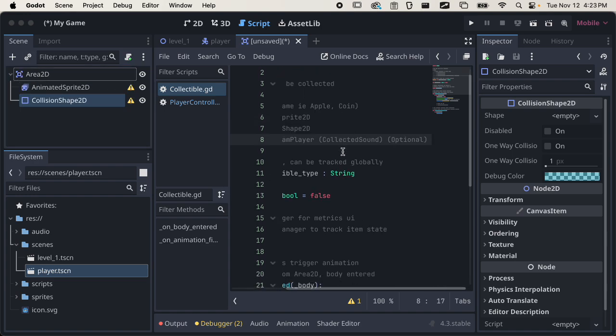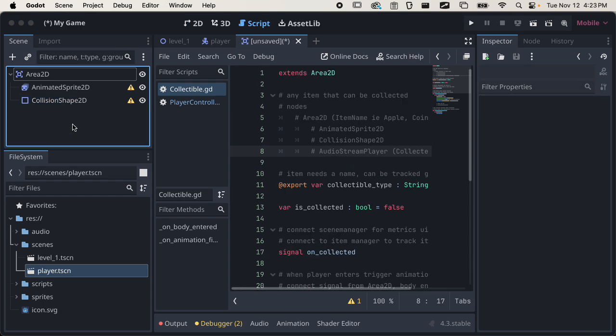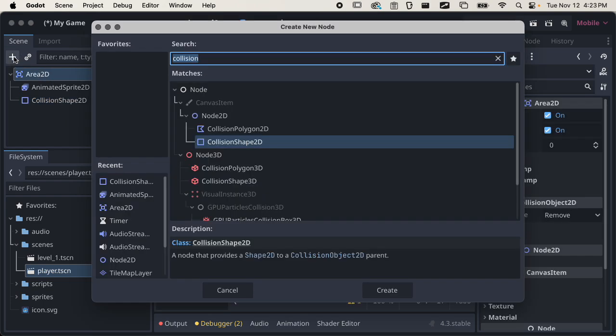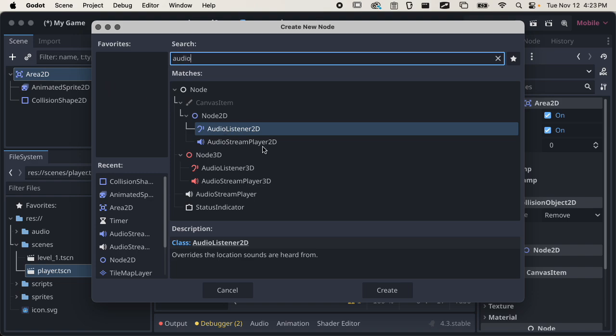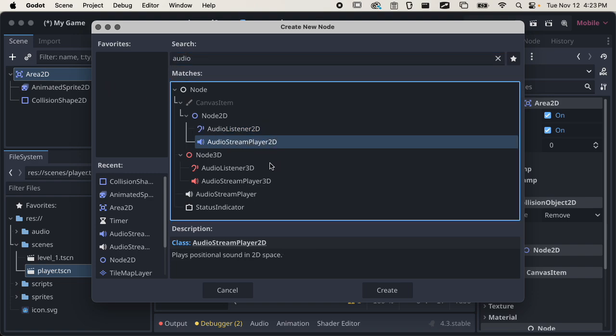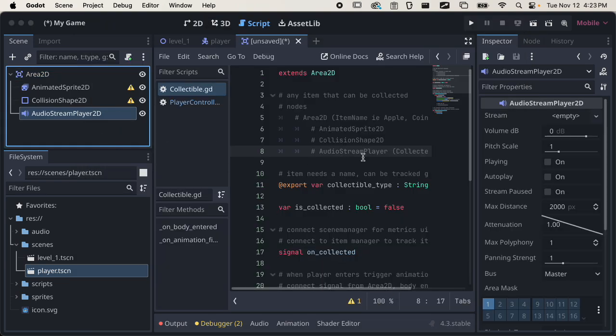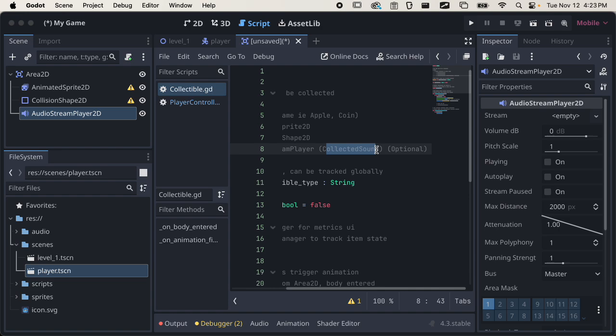And then I have an optional audio stream player. So I'll type in audio stream player. I can use a stream player 2D or a regular stream player, but I'm going to use a 2D positional one. And then the name for this is right here. So this needs to be called CollectedSound to work with the script.